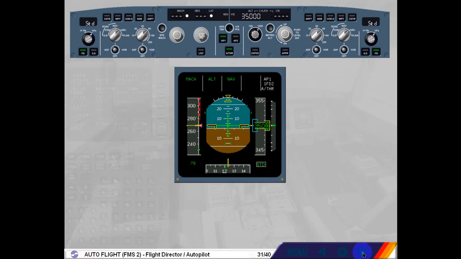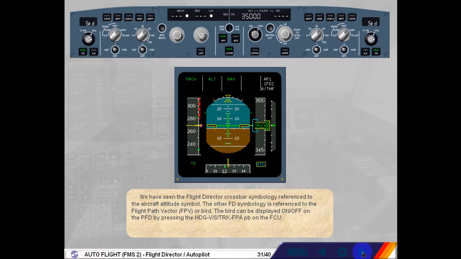The bird can be displayed on/off on the PFD by pressing the Heading, Vertical Speed, Track, Flight Path Angle push button on the FCU. Click on the Heading, Vertical Speed, Track, Flight Path Angle push button.